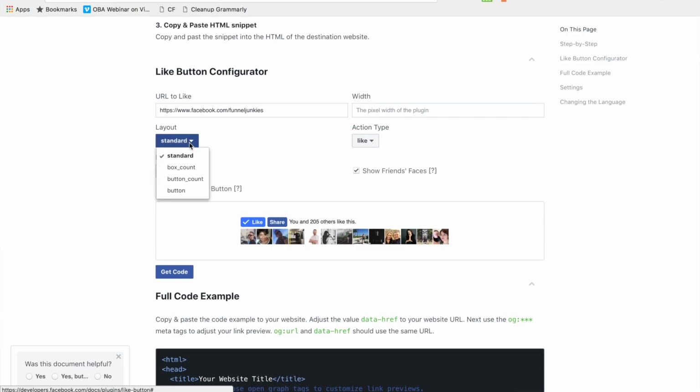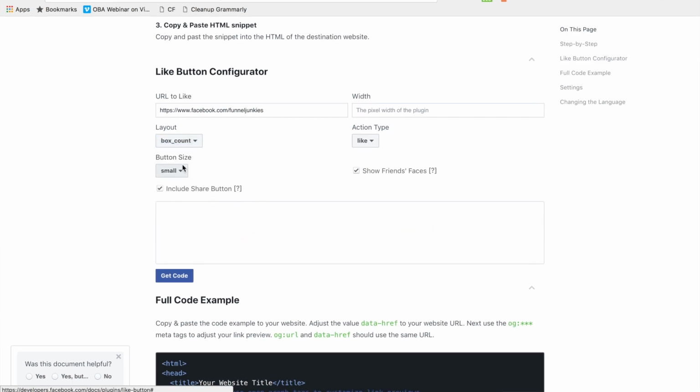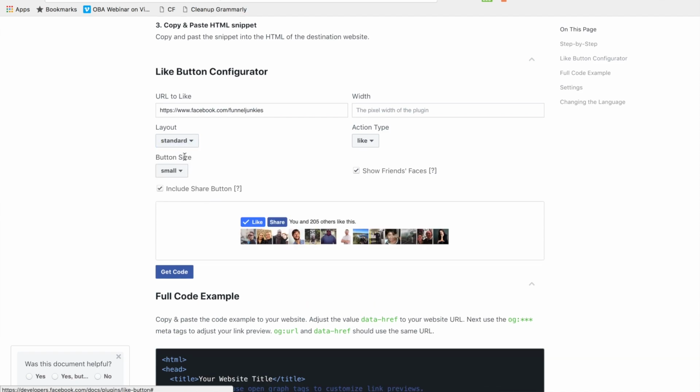You've got the layout options, so standard is going to show you the faces on here. You've also got things like box count, but we want to use this to increase conversions on our page, and then getting likes, extra likes on our Facebook page is going to be the supplementary benefit. It's not going to be the primary idea for putting this onto the page.